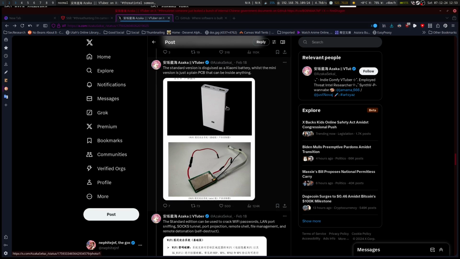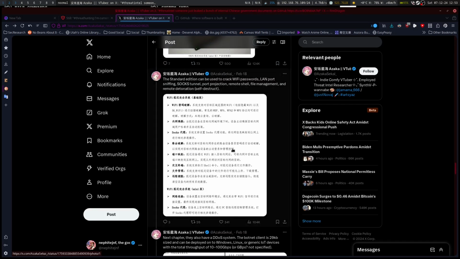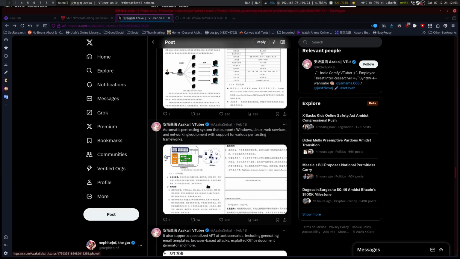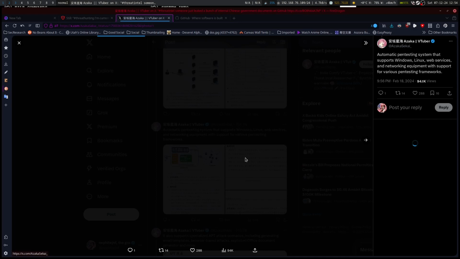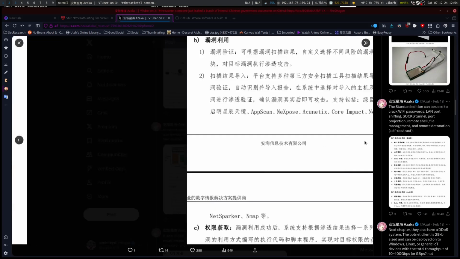Let's see, then you've got the Xiaomi battery version of the rogue Wi-Fi access point. Crack Wi-Fi passwords. Well, if you're exfiltrating the data to somewhere else, then it's going to be a lot quicker to crack Wi-Fi passwords. You're just sending keys back and forth. Support automatic pen testing system that supports Windows, Linux, web services, and network framework. So interesting.